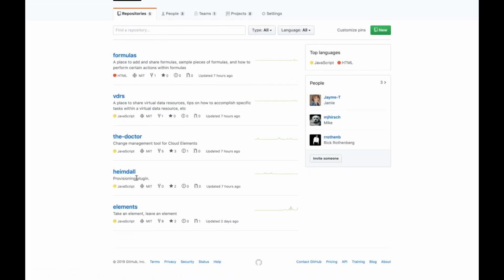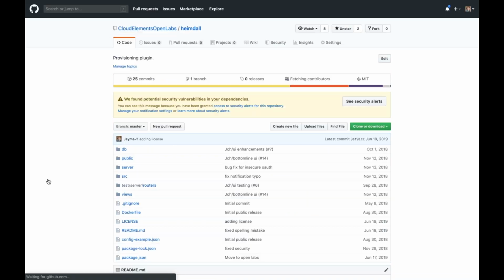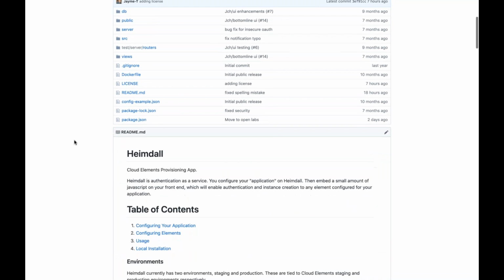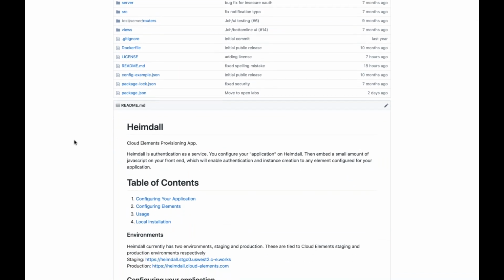And then the last one is Heimdall, which I'm not going to spend very long on, but essentially Heimdall is a provisioning application that we built. So right now, if you were to use Cloud Elements, for every one of our elements, you still have to set up provisioning on your side. So we make it easier to connect to various APIs, but your users will still have to provide information and provision, and you might be creating a UI to do that, and Heimdall essentially handles that for you.